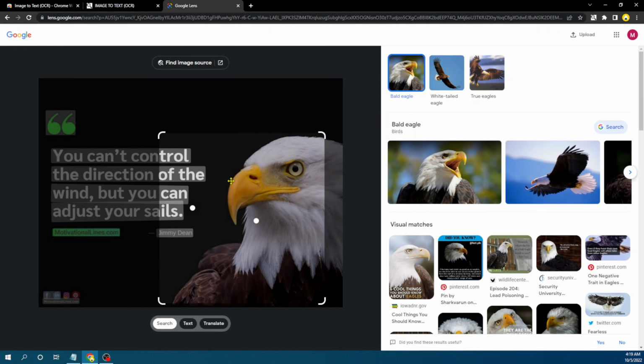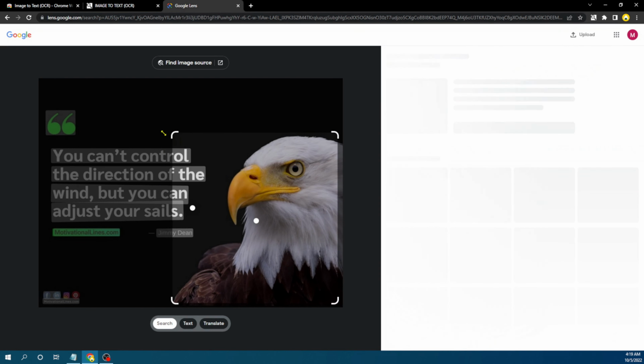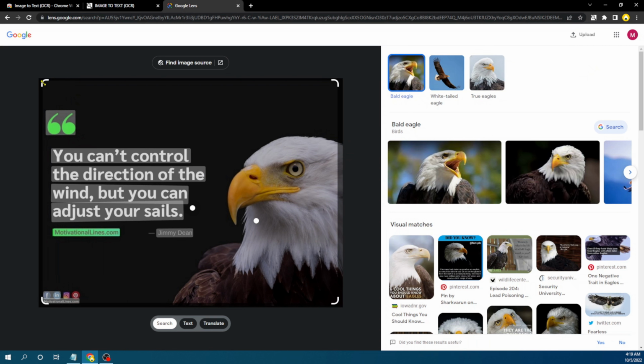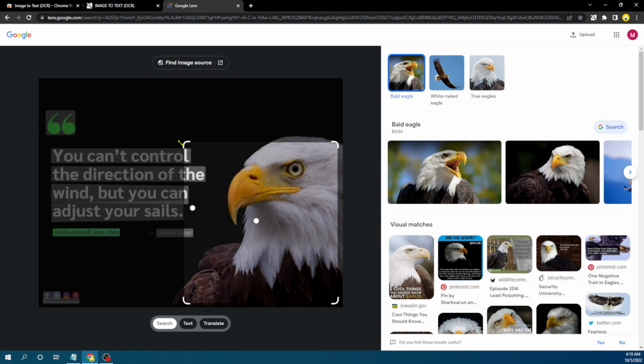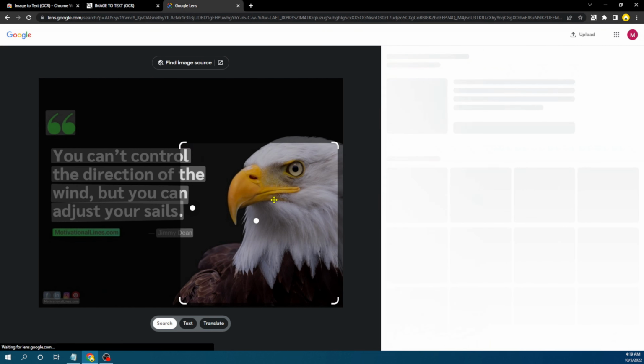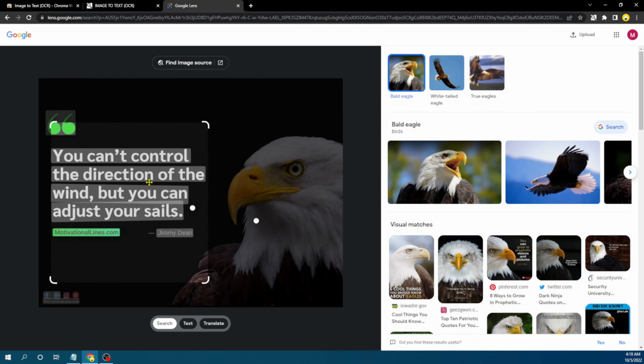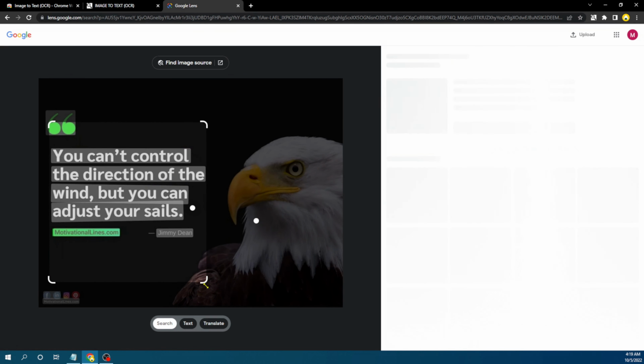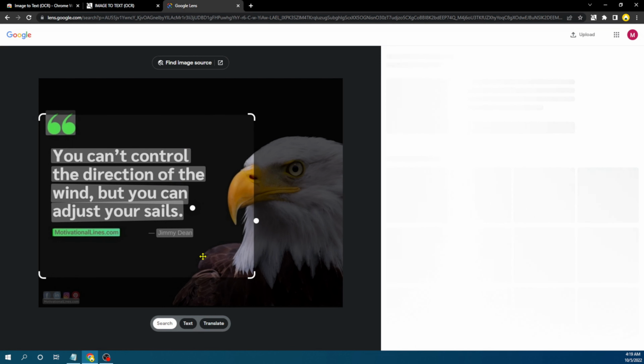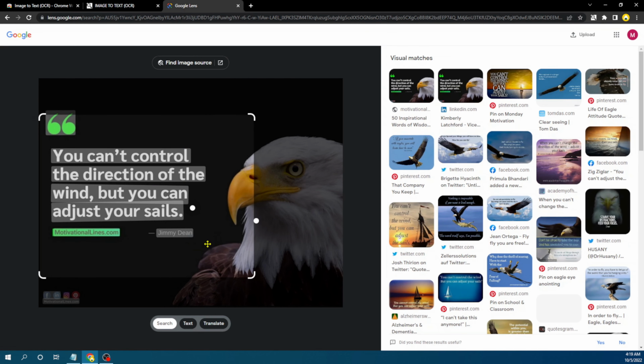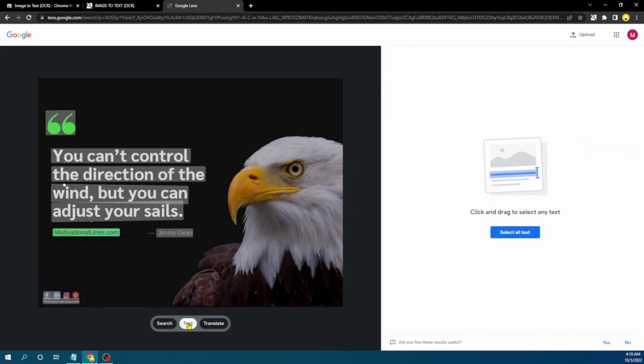Now sometimes this thing is going to be the full image, but now I met it at this point. It's okay, you can just drag it over the text you want. You can adjust it however you want, and all you can do here is just go ahead and click on text, and you can easily copy the text out of the image just like this. As you can see, just like that.